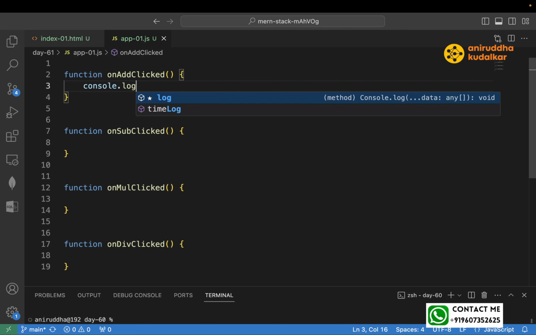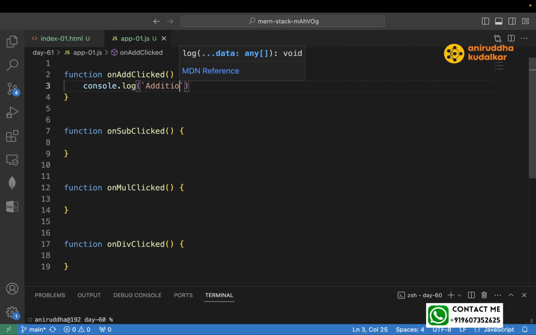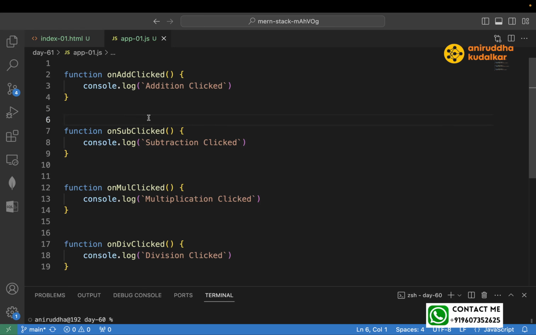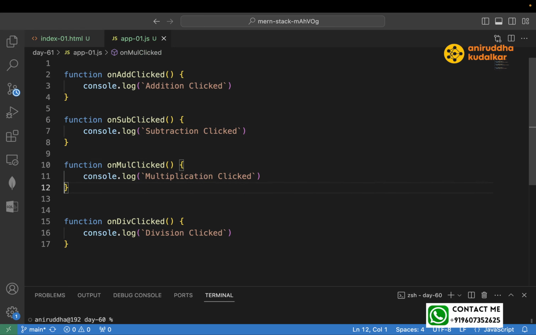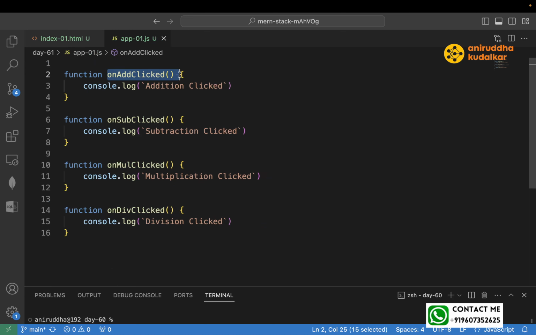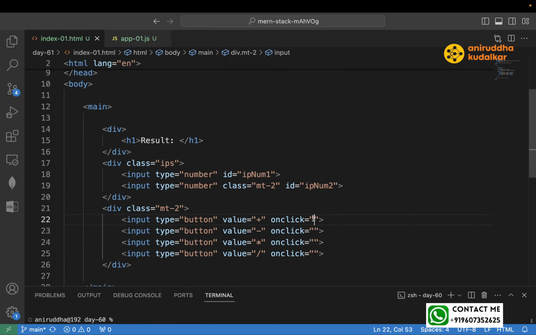Console would be as it is. You know what we mean by console. Addition clicked, subtraction clicked, multiplication clicked, division clicked. And here you just name the functions, which function is to be called on the particular click.